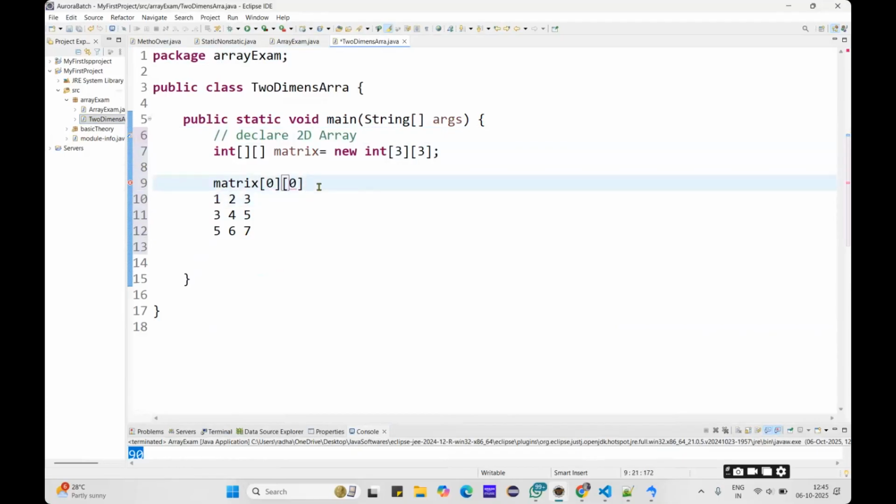So here what I need to do, I want to store that element, which means 1.